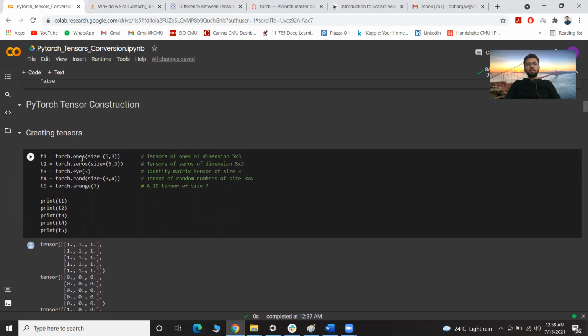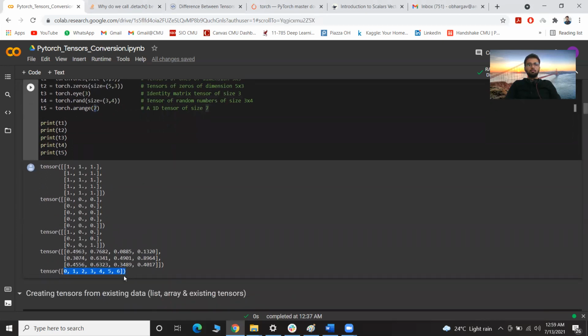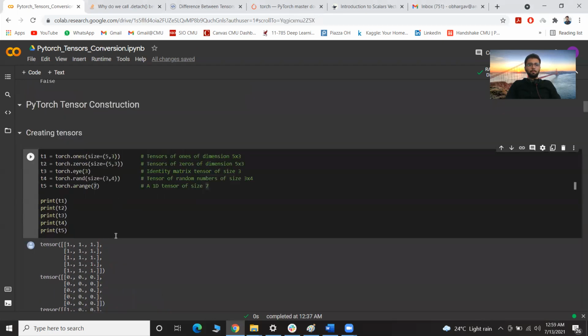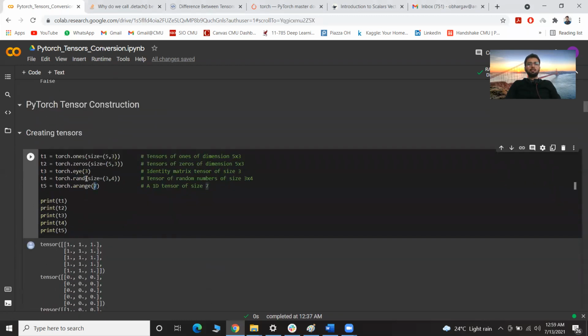This is how torch.ones constructs a tensor which has all ones in it. We need to give the size in here. Then torch.zeros does the same thing, just zeros. Then torch.eye gives us the identity matrix tensor. Then torch.rand gives us randomly generated numbers in the particular size which we give in, and then arange. If we give 7 over here, we get 0 to 6, 7 elements in this tensor. The seed we were talking about is going to be used in this random generation.